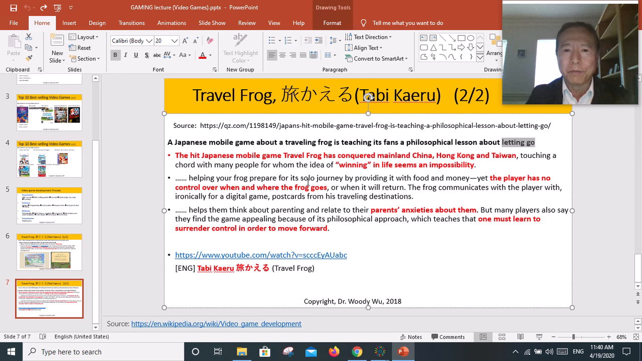Having your frog preparing for its solo journey, right? That's why I'm saying parenthood. Your kids grow up, going to go out and live alone and do their stuff. The player has no control over when or where the frog goes. Yeah, I really think that's more like parenthood. I suggest all the parents play this Traveler Frog before your kids grow up to 18 years old, so you're prepared. Otherwise you say, I haven't prepared for this. You grow up so fast. Yeah. Play some Traveler Frog, parents. Yeah, this may help you.